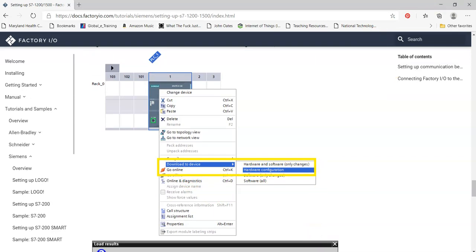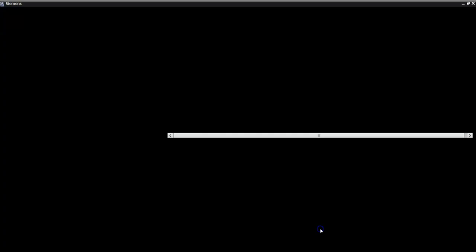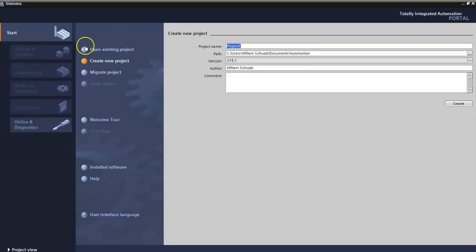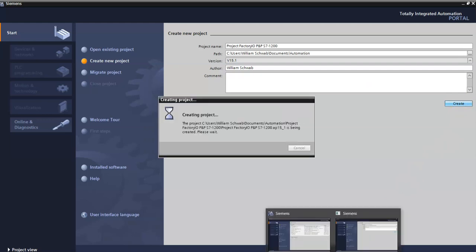So let's take a look at the TIA Portal. And let's see, this is really what we want. This is create a new device, and I guess I'll just call it Project Factory I/O PNP, and I'll just call it S7-1200. And we just say create. Now this is going to take a little bit of time to create this thing.